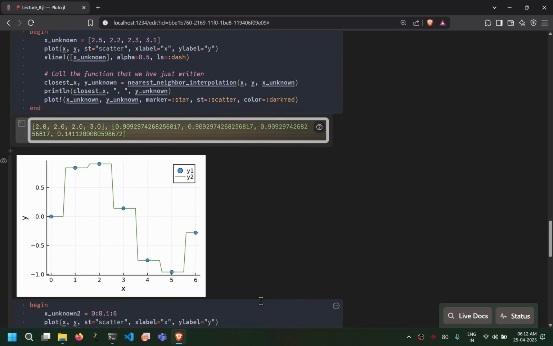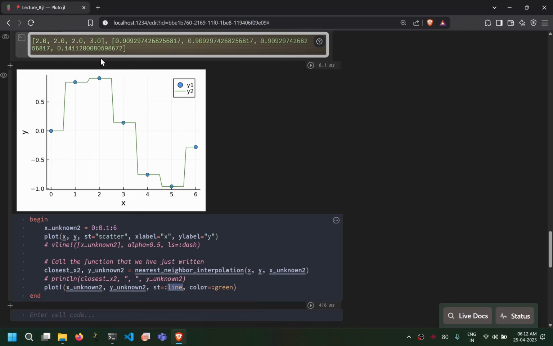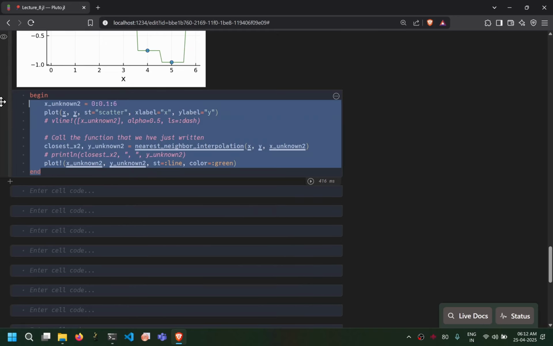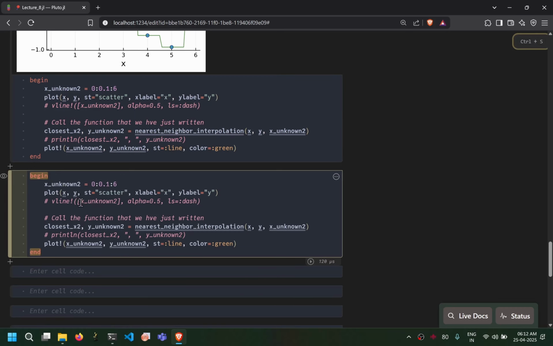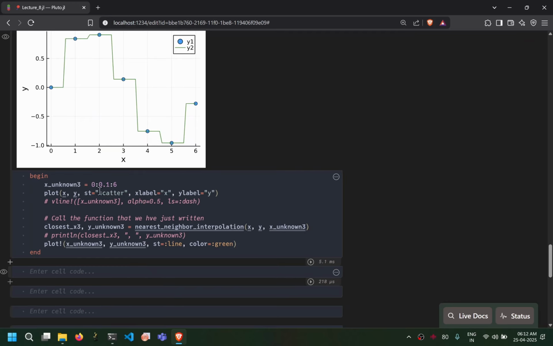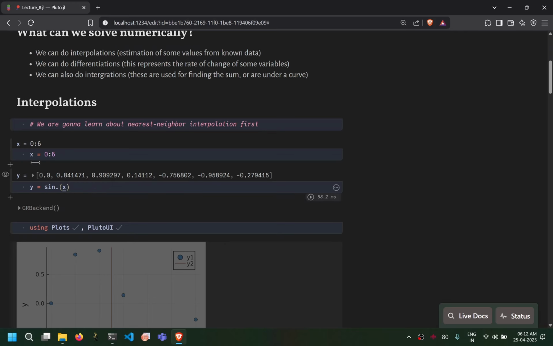So those who have already seen how a sine function looks can easily say that this is not at all a good estimation. So when is this useful? Mainly in two cases. One is, let me rerun this again. This will be useful when the x and y values are not so far apart.